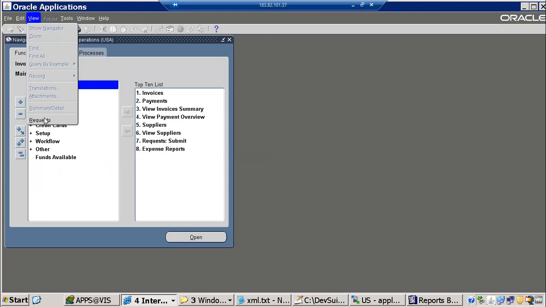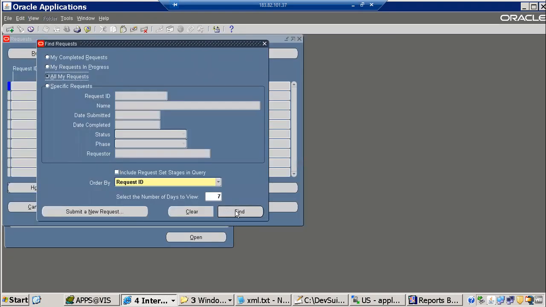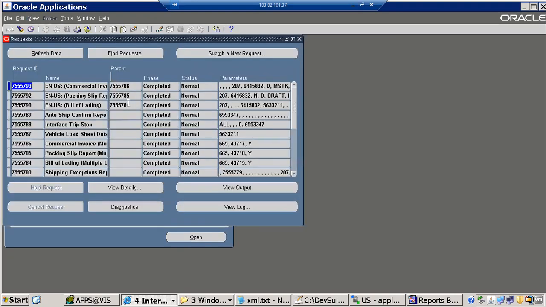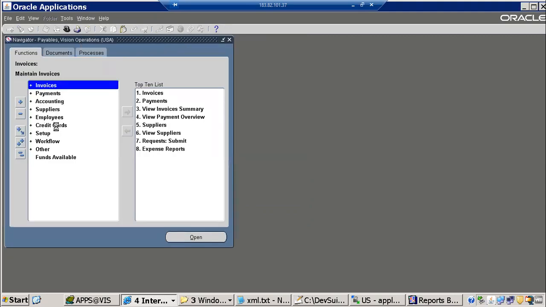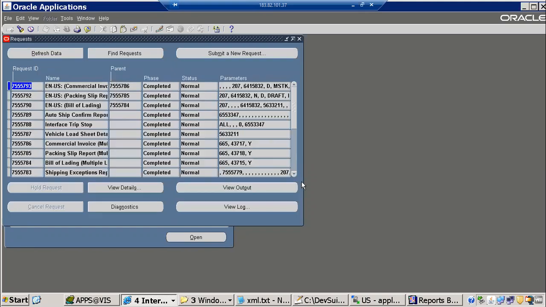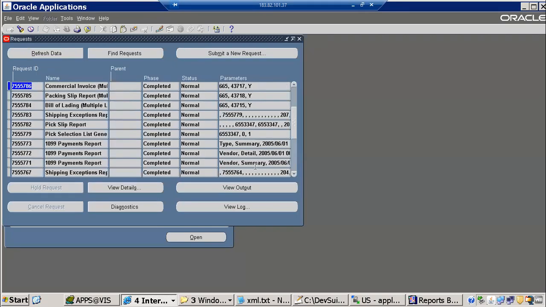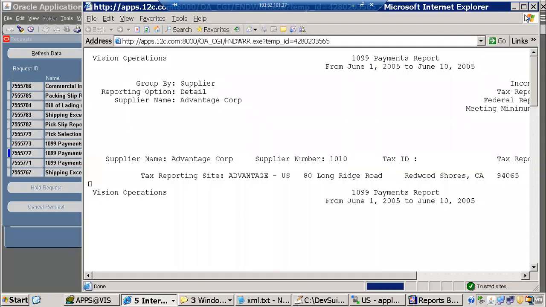View requests, find here. Whatever we submitted last time, someone is working on O2C, just go back. So this one we submitted, right? Supplier and summary one time and supplier and detail another time, correct? Click on view output. See, the detail output is a little different.